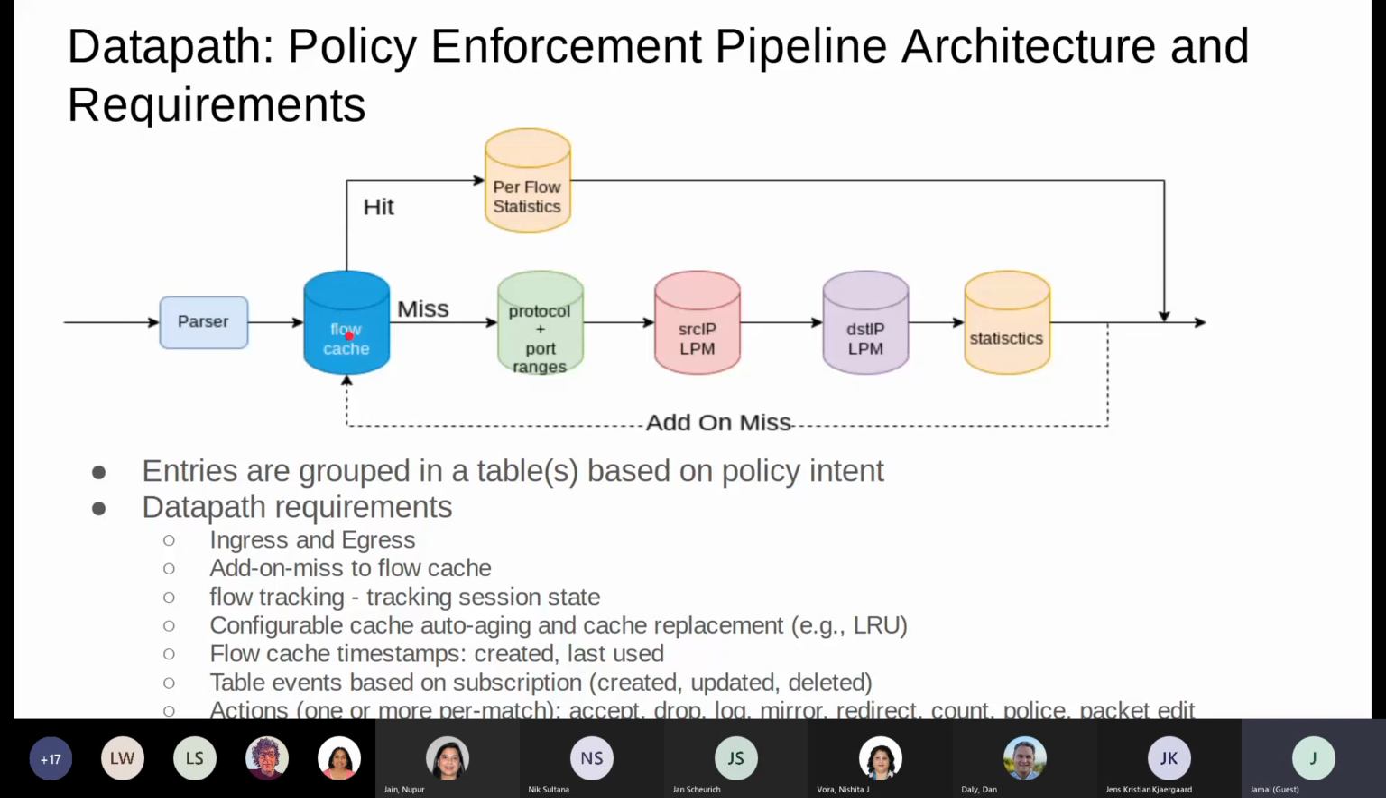The flow cache should have configurable cache auto aging. So when there's no hit for a defined period of time, it gets auto aged. And we're looking for a scheme to describe or define what the cache eviction and replacement algorithm is. LRU is typical, but there could be other approaches that are of interest. Looking for the cache flow to have timestamps for when an entry was created and when it was last hit, so that when we're collecting these flows and their stats from the control plane, we can get a feeling of the utilization of that flow.